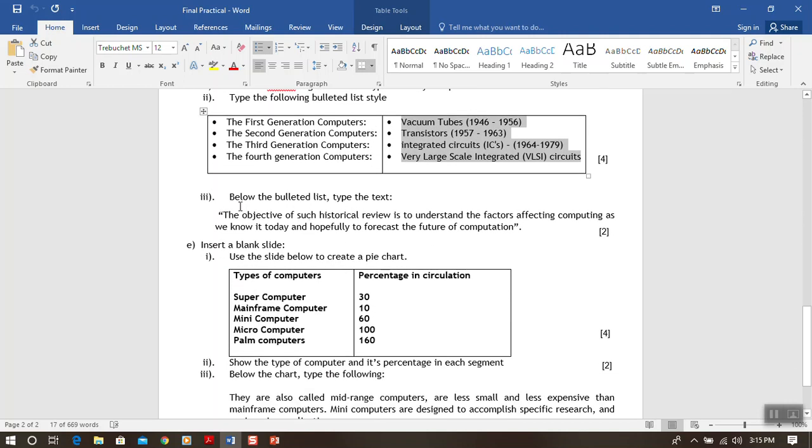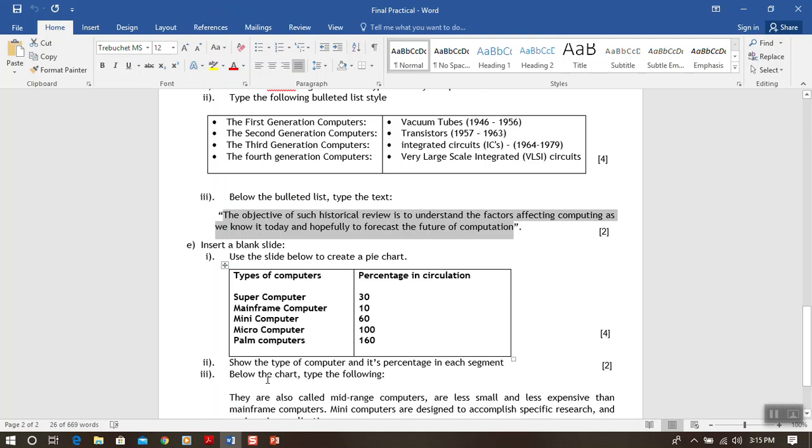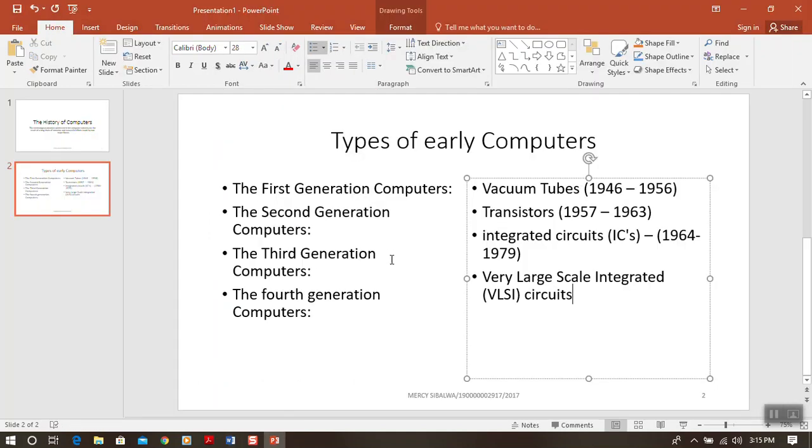Then the next question, below the bulleted list, type the text. This is the text we're going to type below the bulleted list. Without wasting time, let me just copy this. Now I have a challenge here. So this is the bulleted list. Now below I need to type there. So what I'm going to do, just use your creativity there.